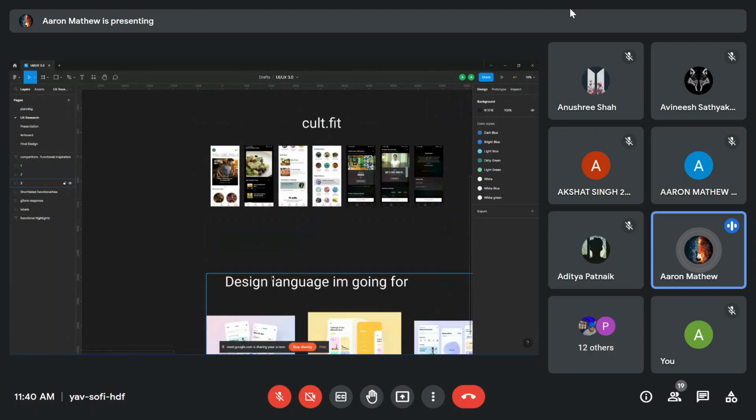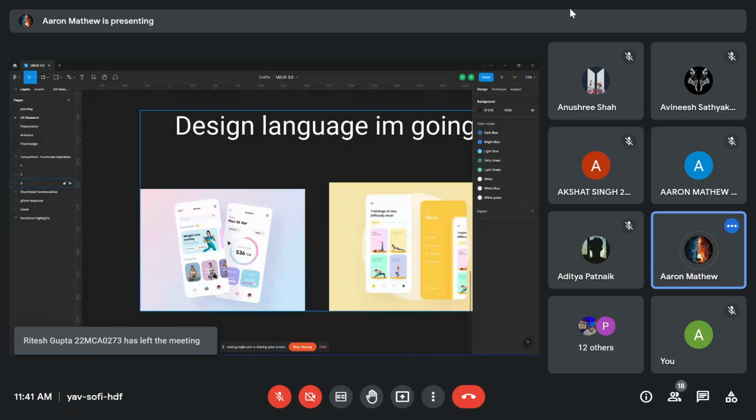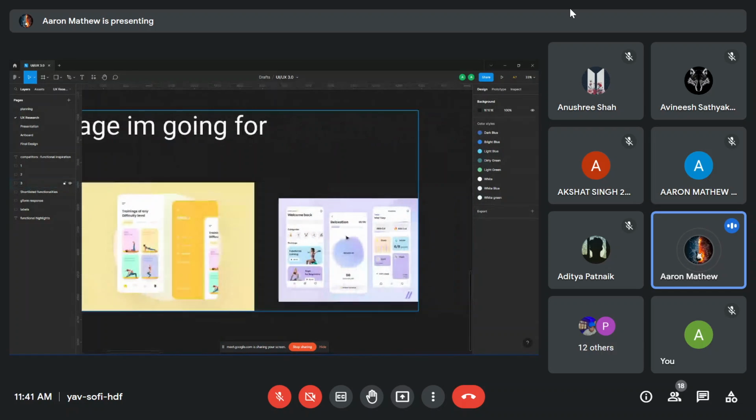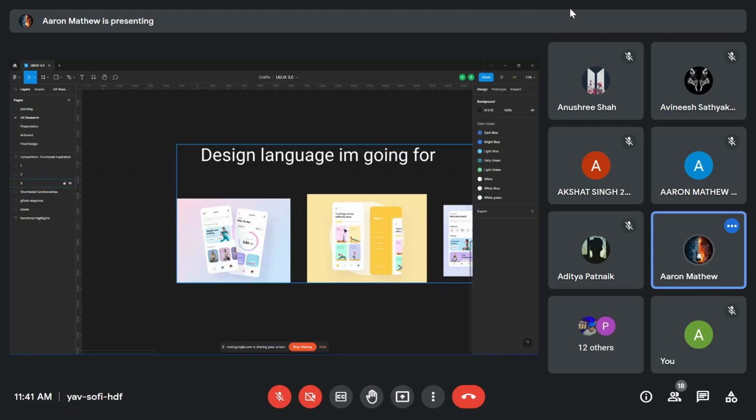So next we'll select a design language. What do you want your app to look like? Okay, so I've pasted some screenshots over here. Basically these are some good interfaces that I liked. So let's go for a bit of this style of design.